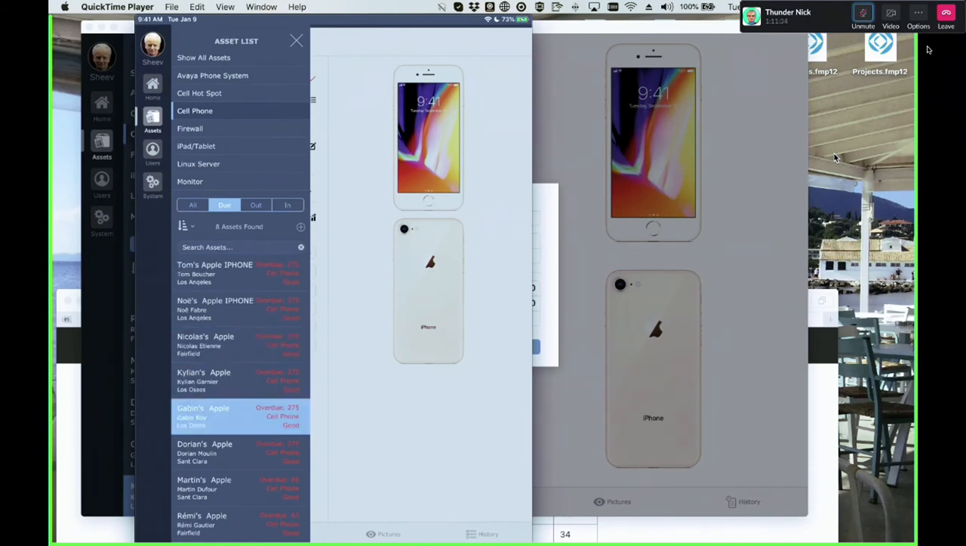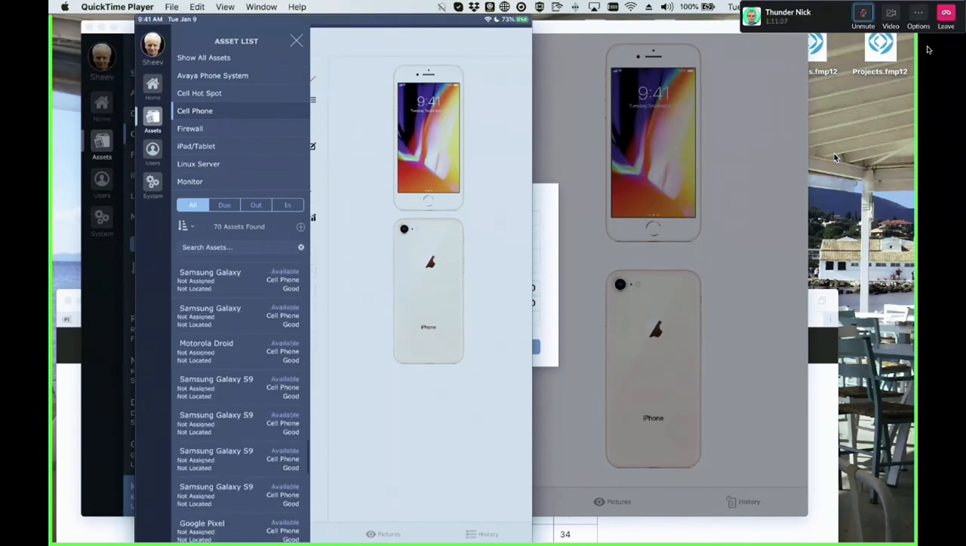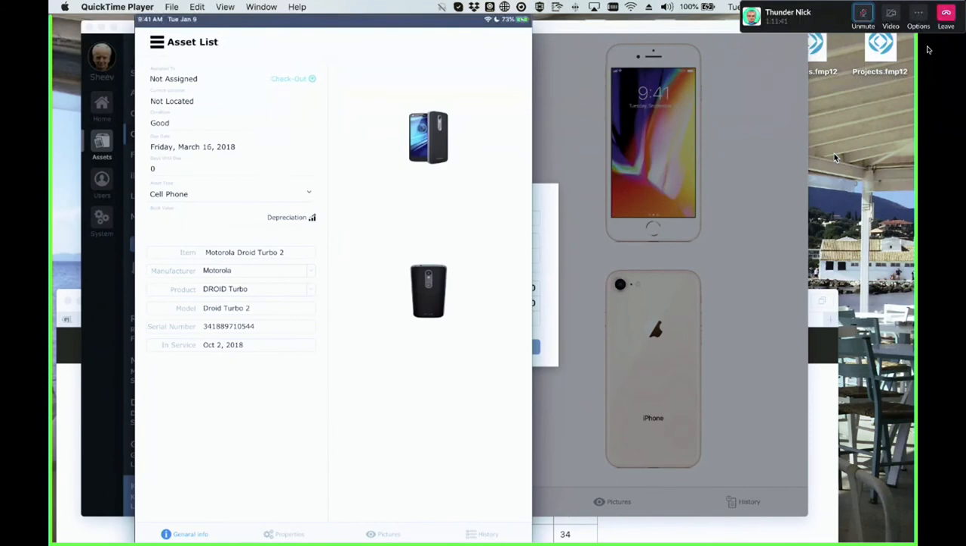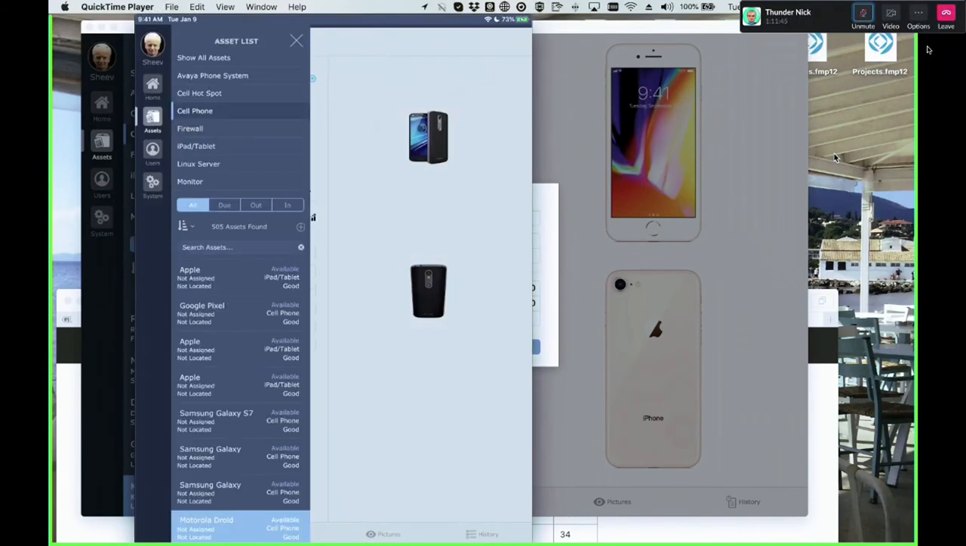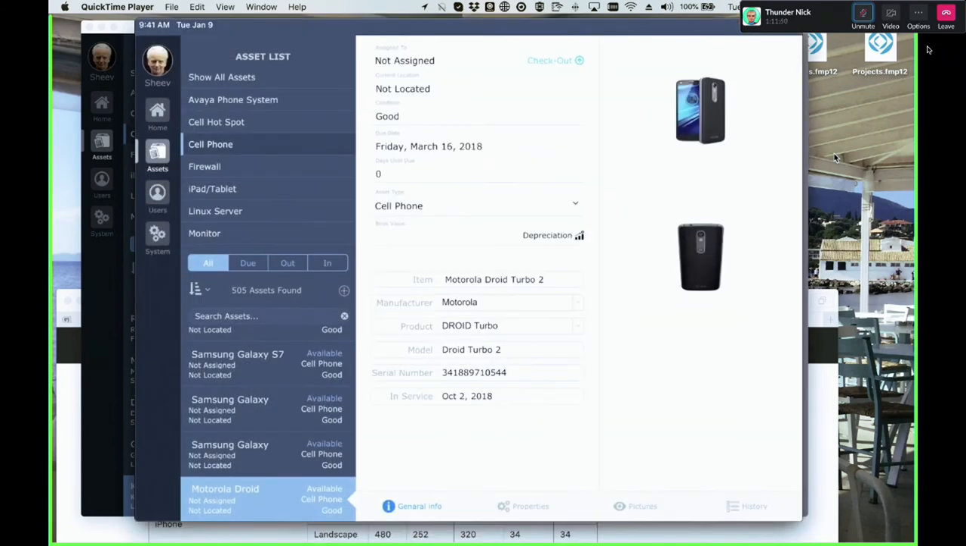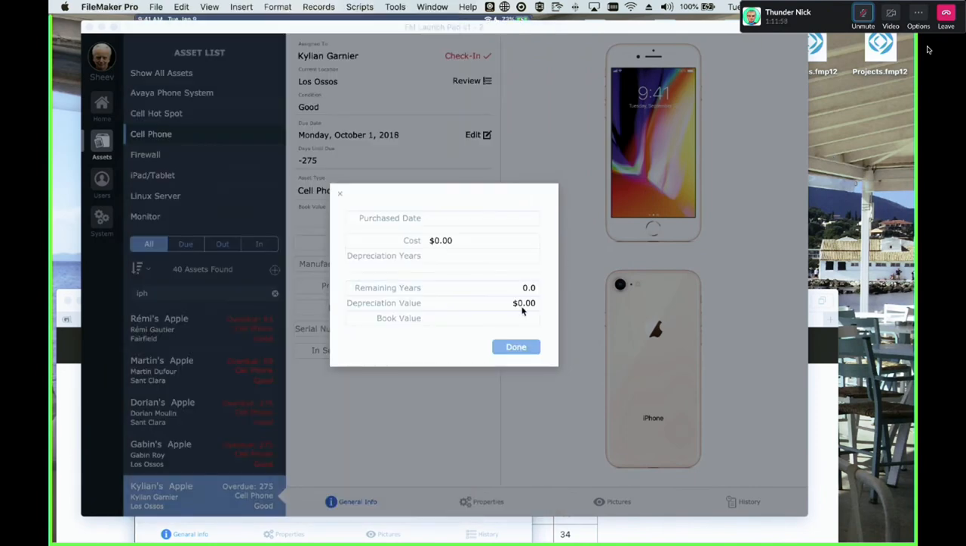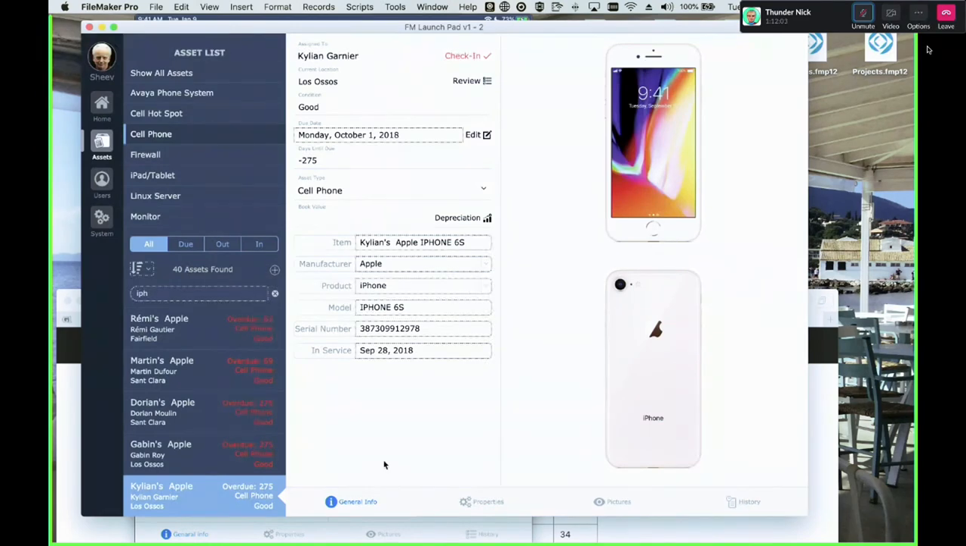Let's say I want to switch to a Motorola Droid. See, I have the navigation here, and I have the landscape and portrait. We are going to check on this tomorrow, and I don't have to redesign anything. I have all the building blocks I need here, and I might have to create two scripts.